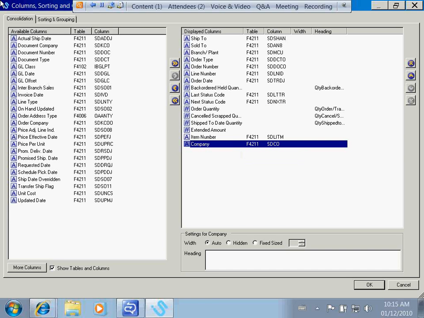You notice your available columns on the left-hand side. If you look at that table column, everything is listed in the F4211 table. That means that every single field you're pulling, that is available on the left-hand side, is only from that one table. But if you were to pull in another column from, say, the item branch, the system knows to do a join automatically to look for that item branch record based on the item number on the order.